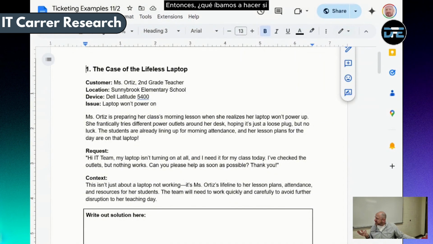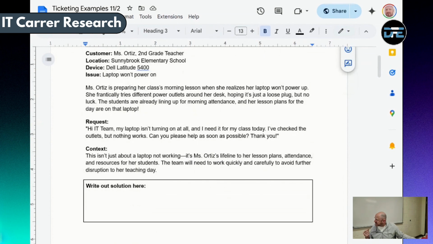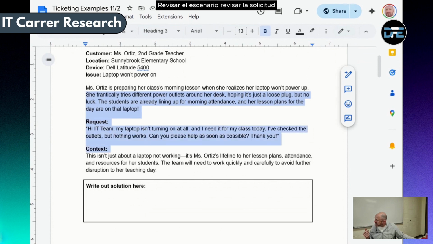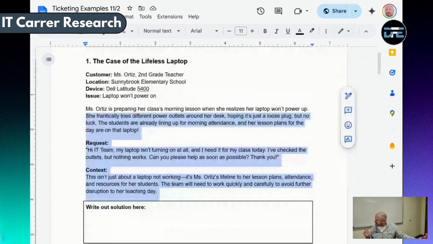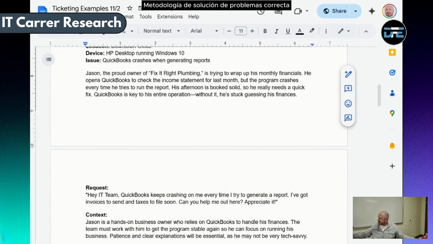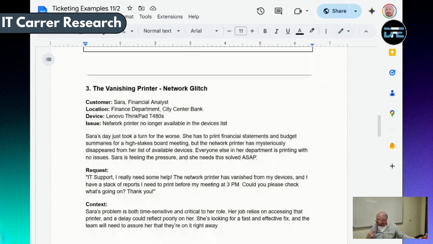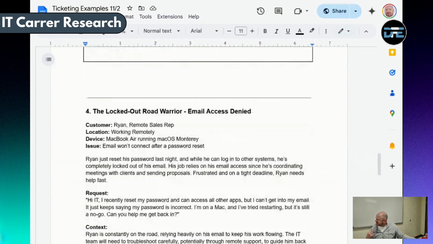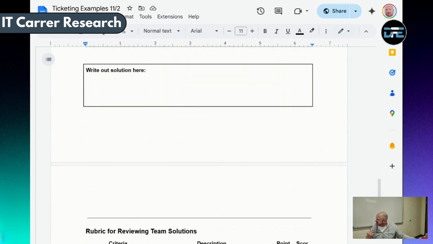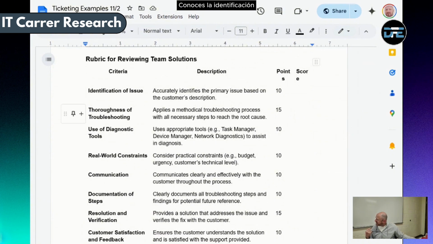So what we were going to do, if we were in person, or we can now do this online and put you into breakout groups, is review the scenario, review the request, get the context, and have each team write out their response. And of course, thinking about the CompTIA troubleshooting methodology, same as you do in the questions that you get. We have a printer issue, a locked out of a device issue, and then I have a rubric here for reviewing your solution: identification, thoroughness of troubleshooting, diagnostic tools, real world constraints.